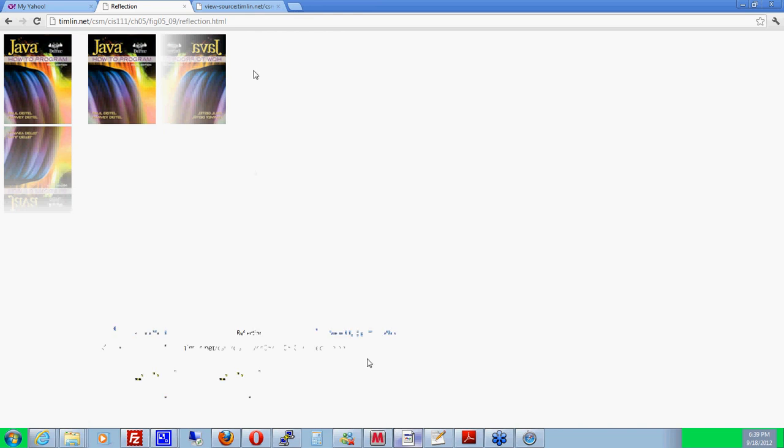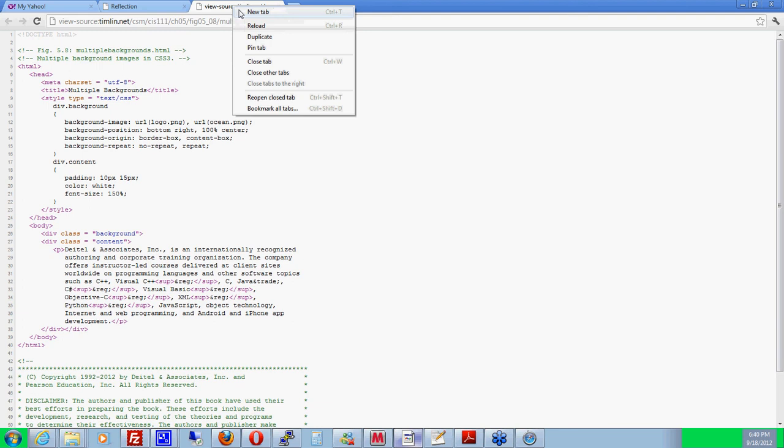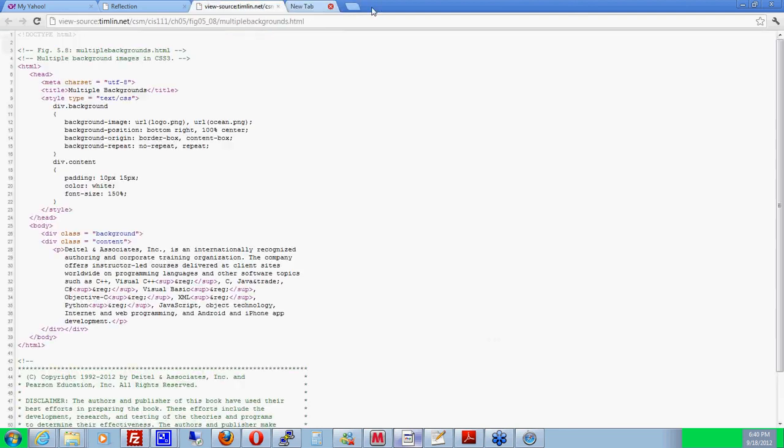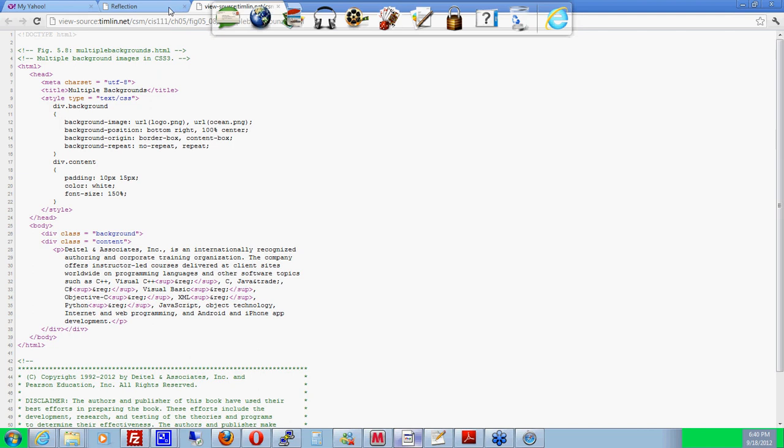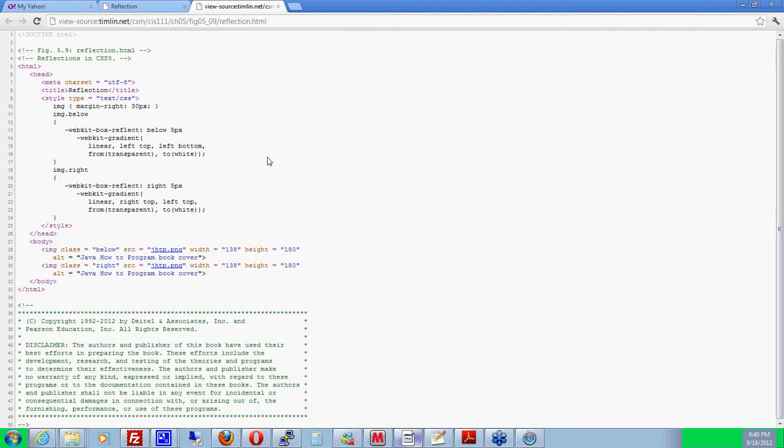And you've got the WebKit reflection below, 5 pixels. You go below, and you take linear, left top, left bottom, and it's going to go from transparent to white. And then the next one on the right does a similar thing, but it's going to put it to the right by 5 pixels. And again from transparent to white. And then we get something that looks like this. And you can see it's from transparent to white, so it's kind of fading out, basically.